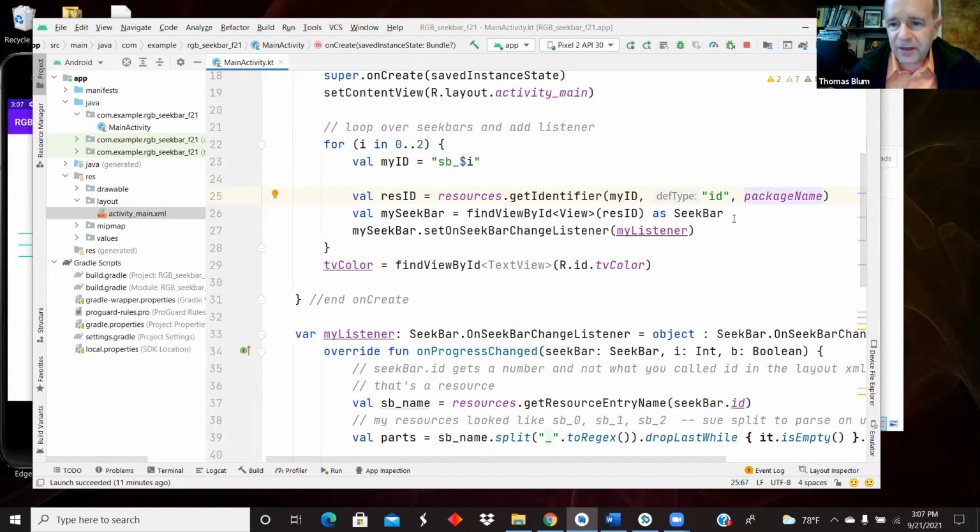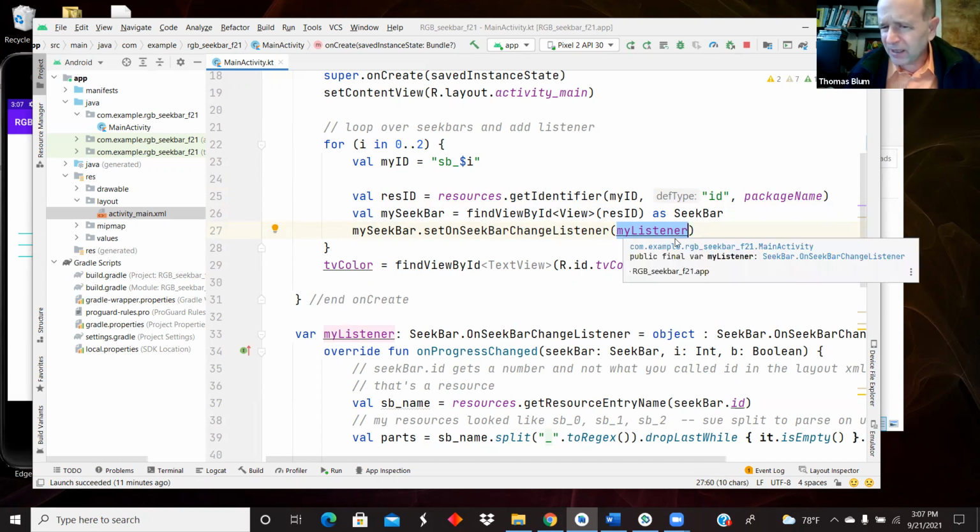And then I get the Seekbar. Once I get that ID, this is the long, then I use that to get the Seekbar from the interface and have a Seekbar, and I'm adding a listener to my Seekbar. Instead of having the handler of the Seekbar change event right away, I'm going to define it later, and I'm calling it my listener, and that's the thing that's going to be outside of onCreate.